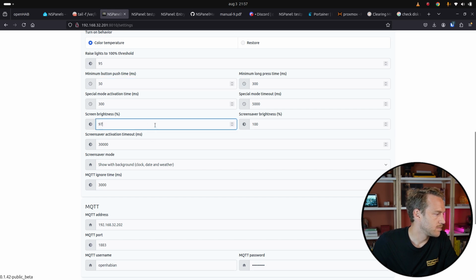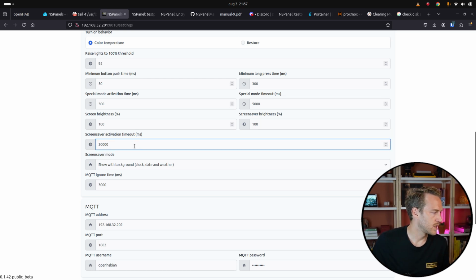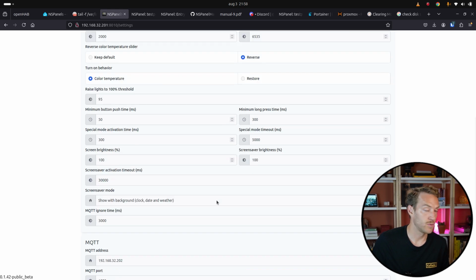Screen brightness, easy. You can choose that. Screensaver brightness, the same thing. You can do this in a global setting, but then you can also set screensaver and screensaver brightness and these settings below on an individual basis for each panel. Right now, in 30 seconds, the screensaver will activate. Screensaver mode, we've shown that, we talked about that.